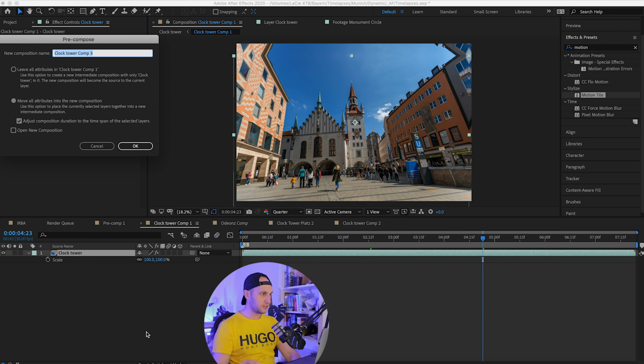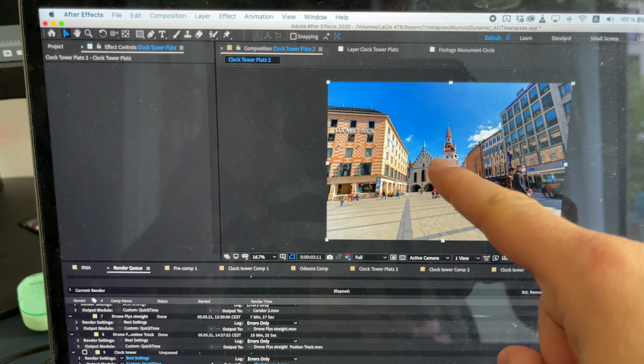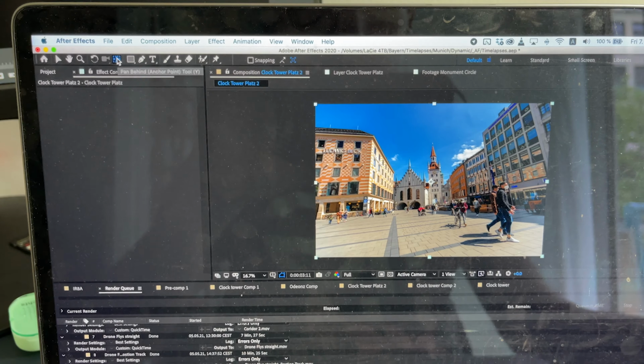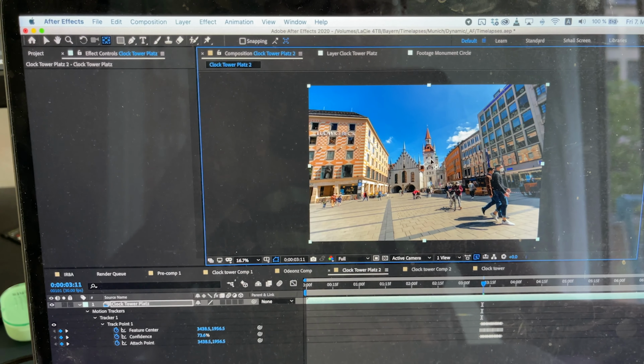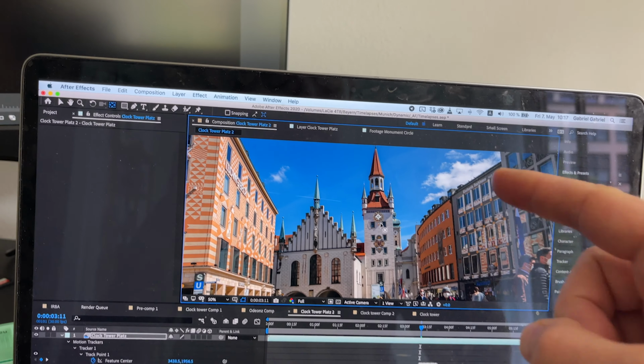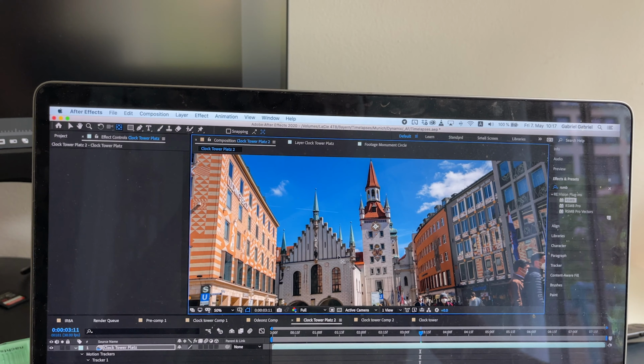Because we have to create another tracker. Mark move all attributes to new composition. I forgot to mention one thing. You have to move the center rotation point. So you have to come here, grab the anchor point tool, click it and move it to the point we stabilized. If you don't do it that way, when you stabilize, the rotation point will be somewhere else.